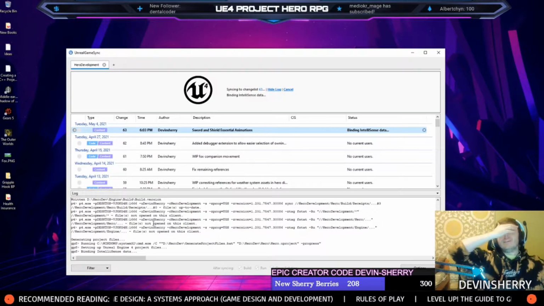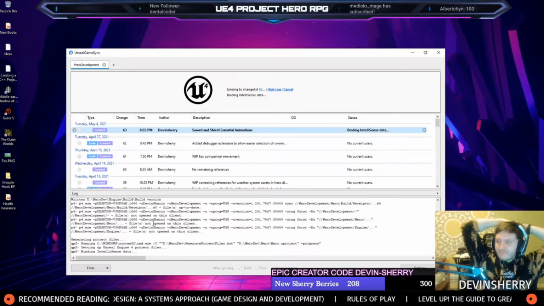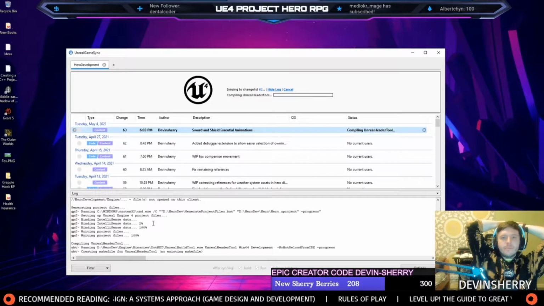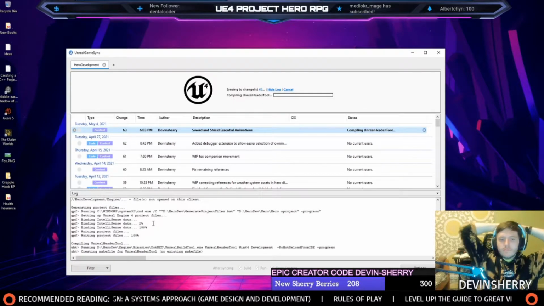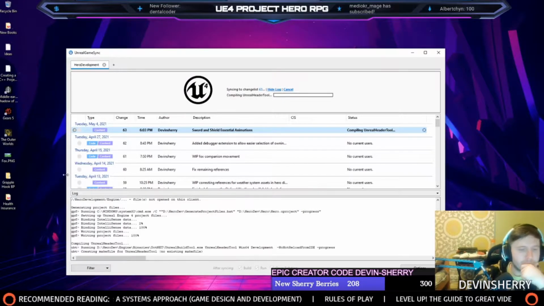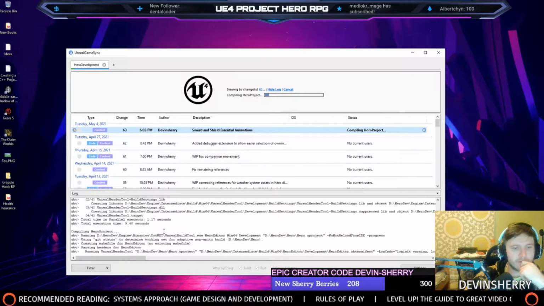Why is it binding intelligence data? I didn't even change anything. Writing project files, yeah. There was literally no code changes. Why is it doing all this stuff? Okay, so it's not gonna go too crazy, I hope.